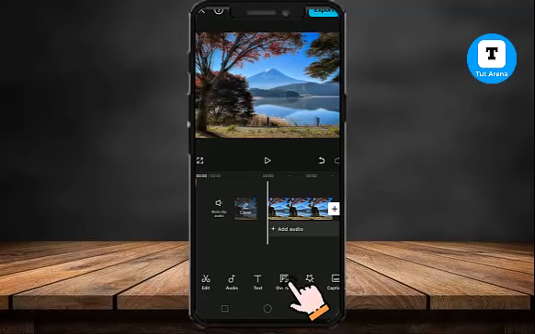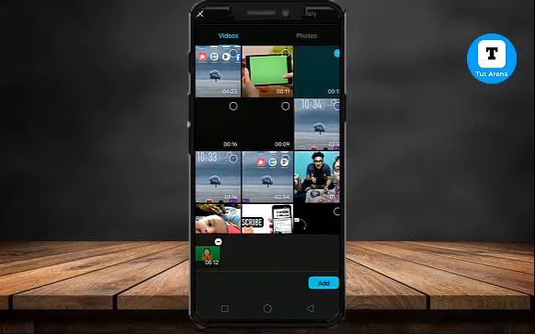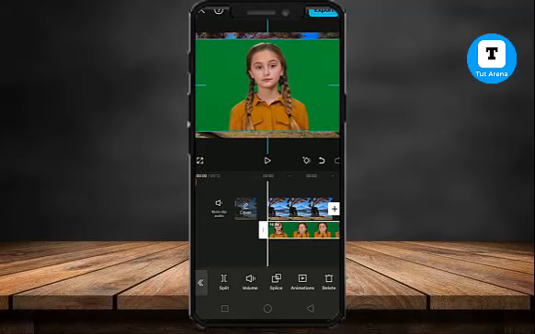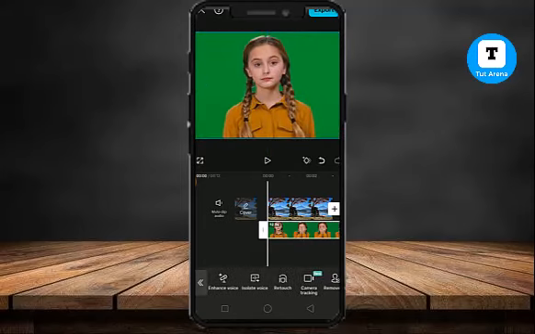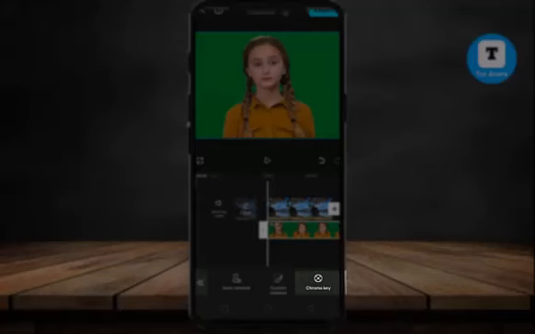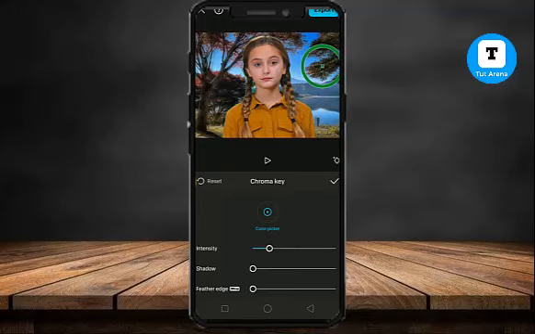For this, tap on overlay, and now tap add overlay. Now choose the video that you want to add. Here extend the video. Scroll like this and tap on remove BG. Here tap on Chroma Key. Now put the Chroma Key on the green screen here. Here you guys can customize its intensity like this.